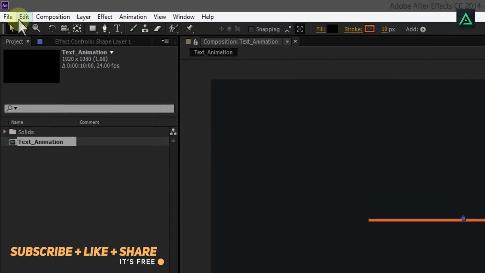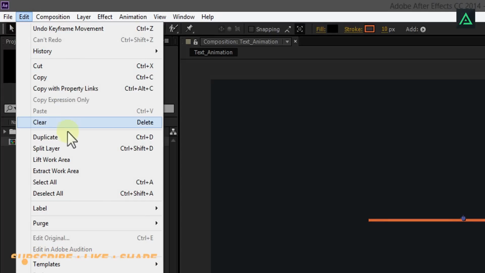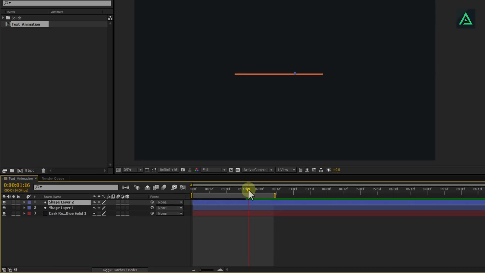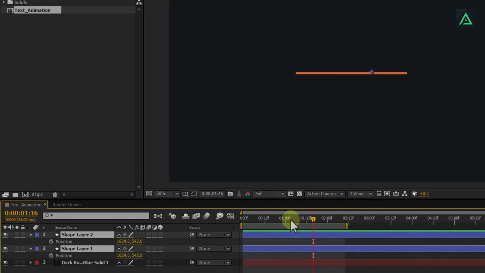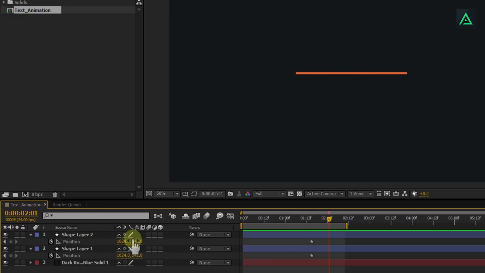Duplicate this shape layer. Go to File and select Duplicate. Select both layers and press P to open position. I am adding keyframes to the position, to make these lines go apart from each other. Like this.